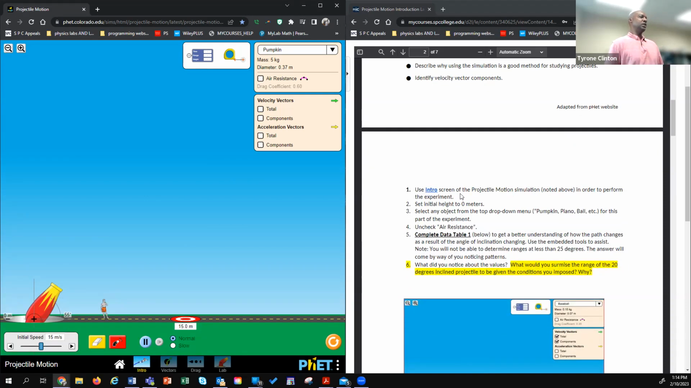What we're going to do is set our initial height at 0 meters, so you can see over here that we're on the ground, and we're going to select any of the objects. You can select a pumpkin, a cannonball, a golf ball, whatever. Let's just select the pumpkin. It won't matter for our purposes because we're going to set it so there's no air resistance. We're going to uncheck air resistance. We don't want any air resistance.